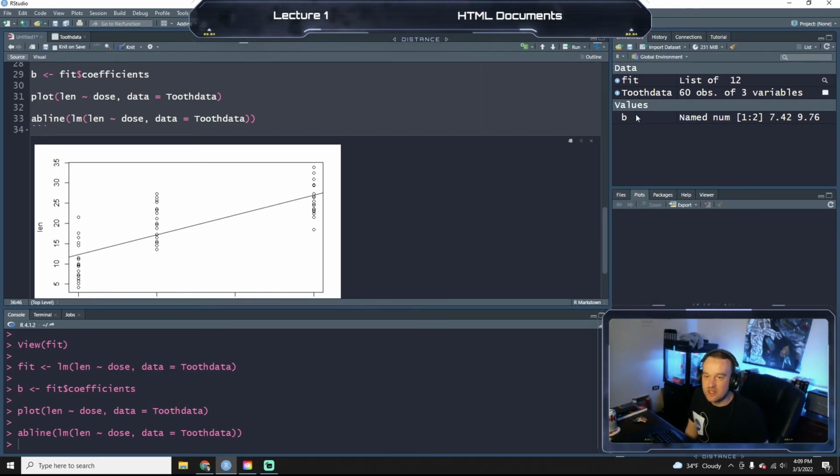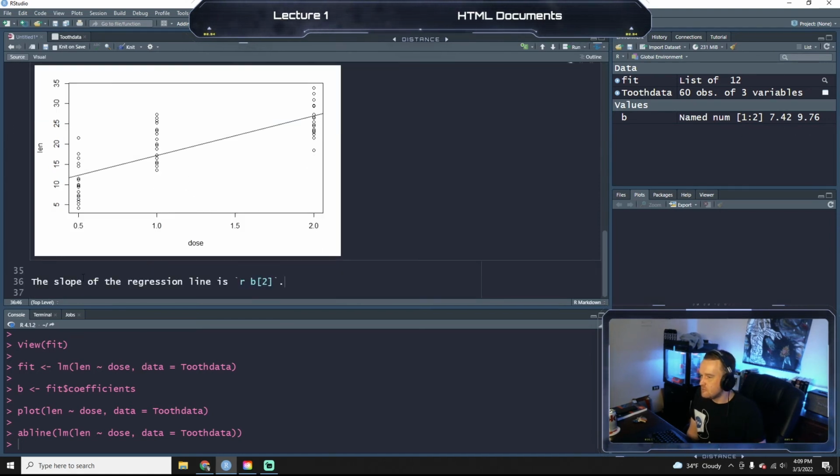So if we look at b here, we have this vector that has two entries, one and two, right? So one is the intercept, two is the slope. So we want to select b, that is our vector here that we're looking at, and then we want the second entry.